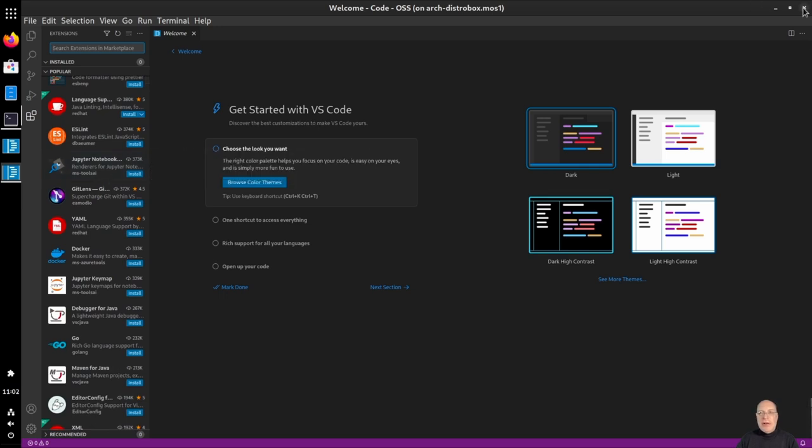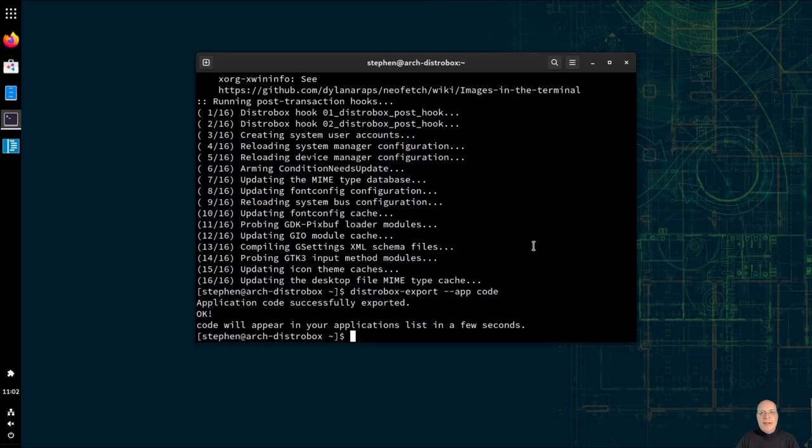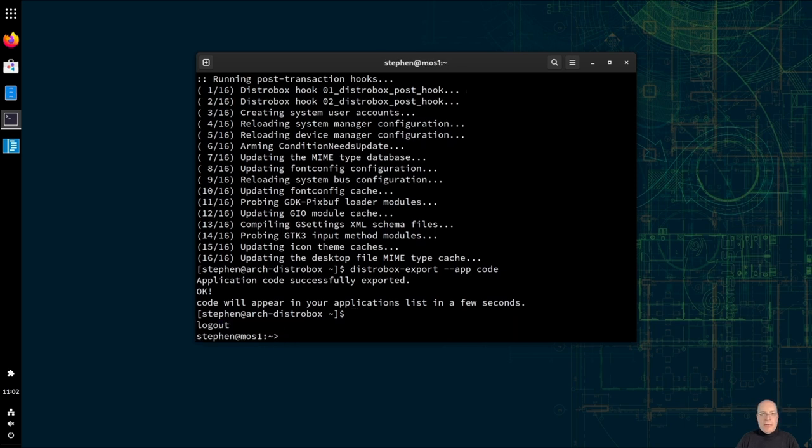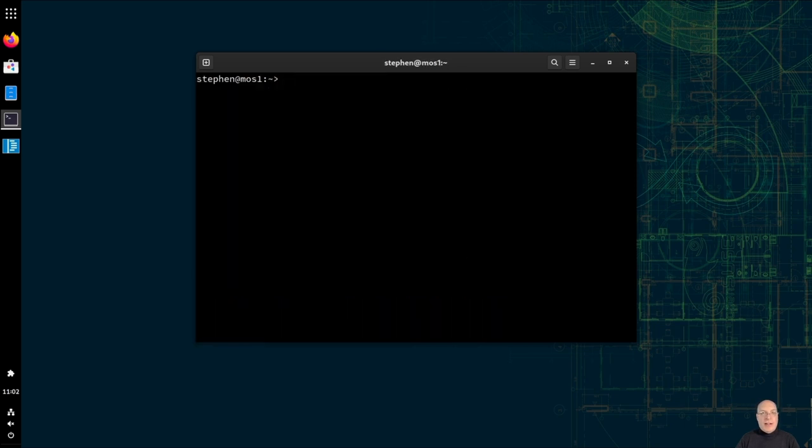Again, you're not messing with your host OS. You've got a separate coding environment. And the worst you can do is mess up your home directory, but you've got backups for that, right?